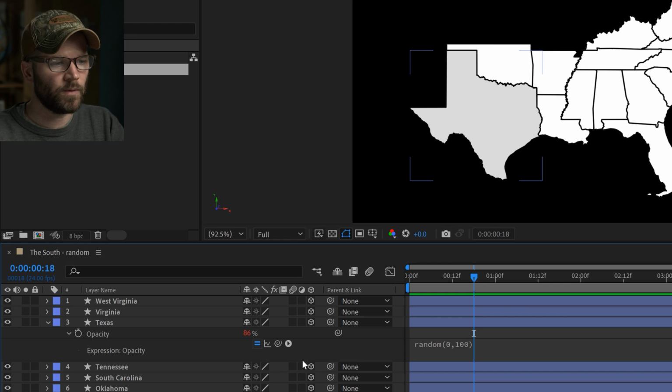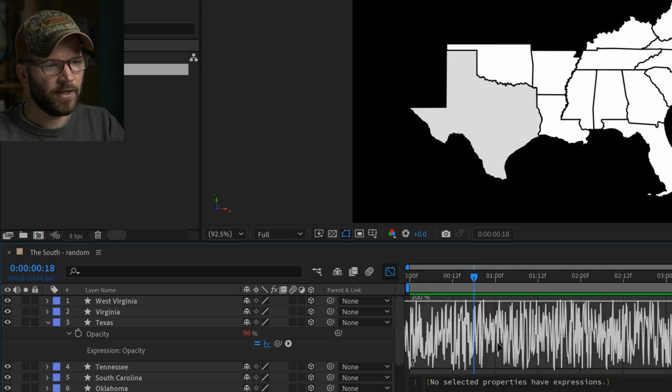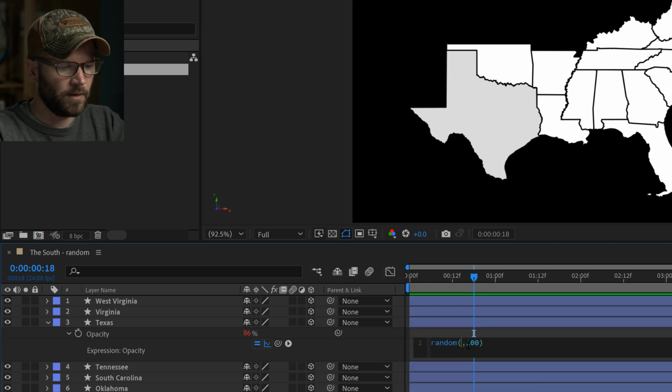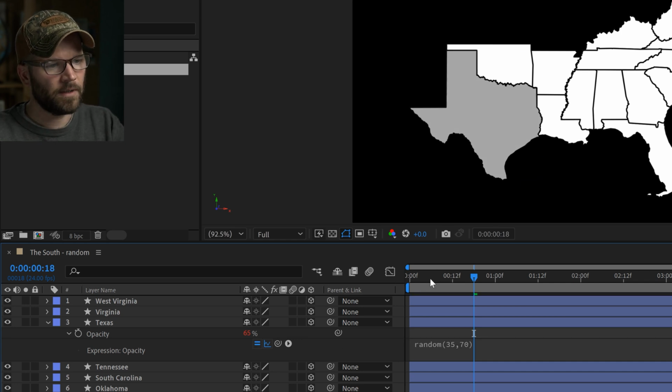One great way to visualize what's going on is to go over here and click on Show Post Expression Graph. And now when I go to the graph editor, you can see what it's doing. It's just randomly jumping between these from frame to frame. You can see over here on the y-axis, you can't really see it very clearly, but you have 0 to 100%. So if I go back over here, and let's say I want it to flicker between 35 and 70, now we're going to get this look.